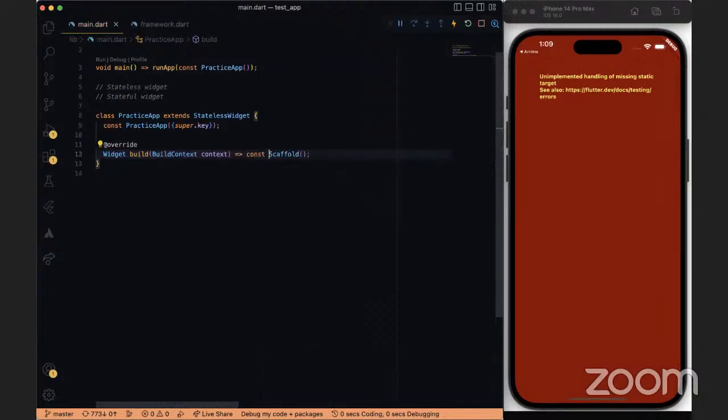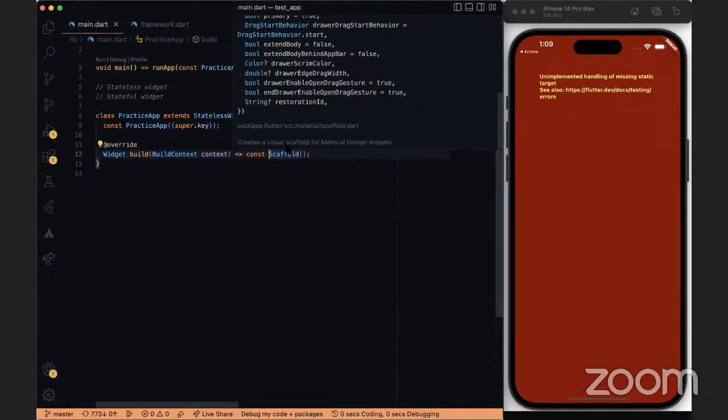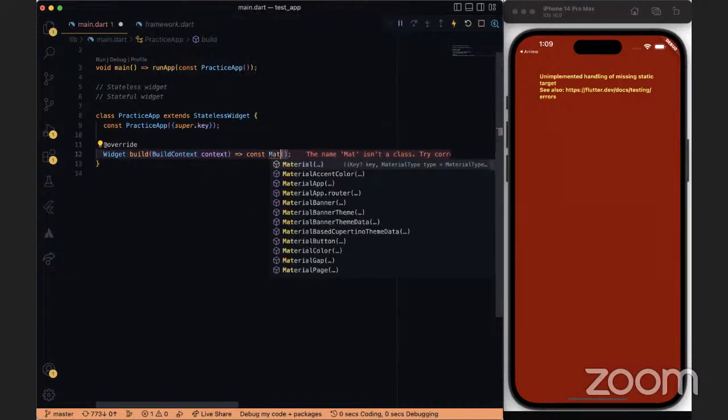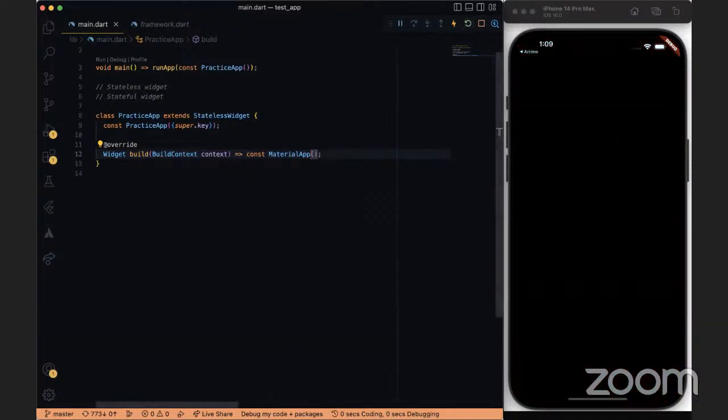A scaffold is a material widget, and it helps us to add more. Without a scaffold, your application is going to be very bland. Let's see what I mean. If you create a material app like so, and then let's refresh this, you see, we're having a black screen, right?